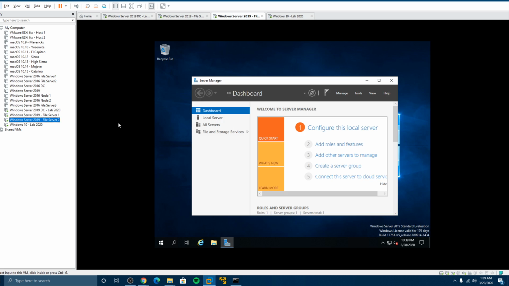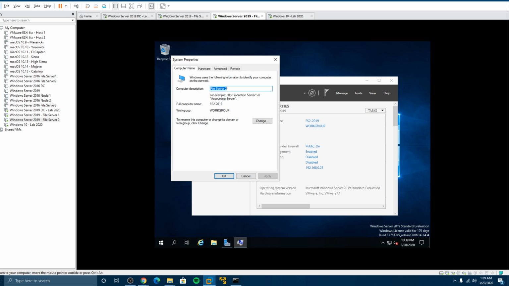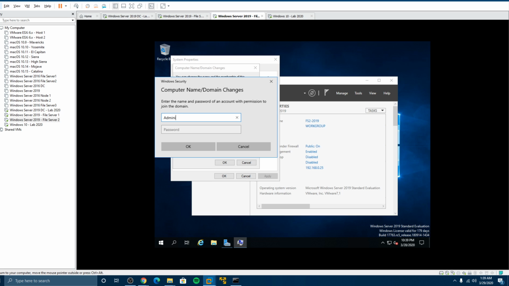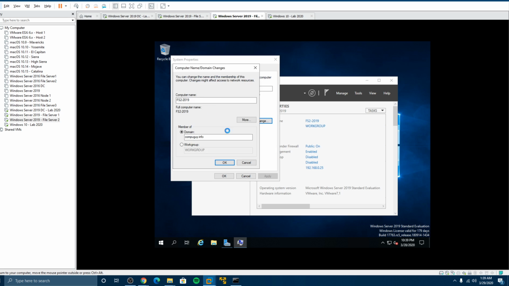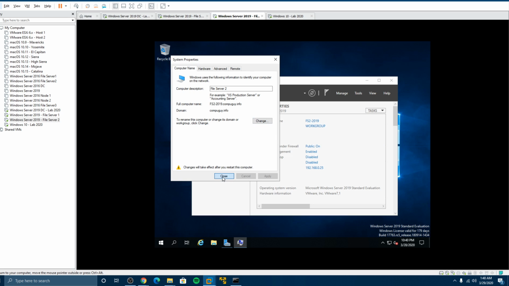Now let's go to file server 2 and do the same thing. Go to Local Server, click on the workgroup, file server 2, FS2 2019, and change the domain. It will then prompt us to log in again. Now, if you've never done this before, the reason it pops up for credentials is that you have to be someone with credentials high enough to let you join the domain. It just doesn't let anybody join the domain. If you don't have the right password, it will not join.